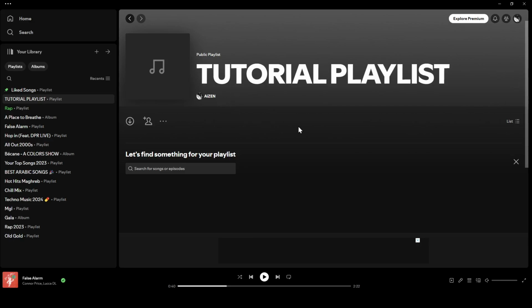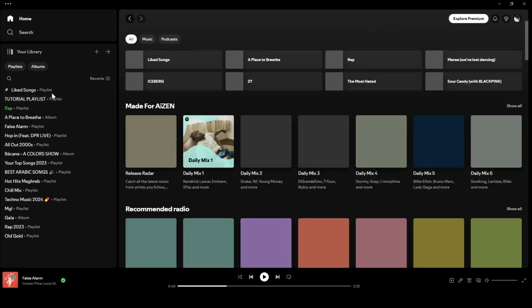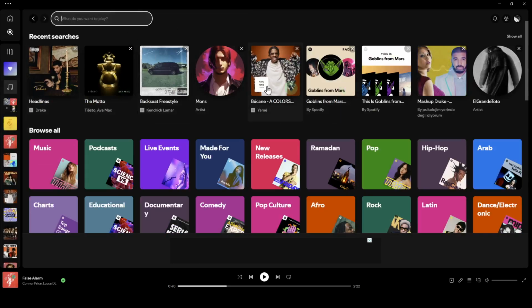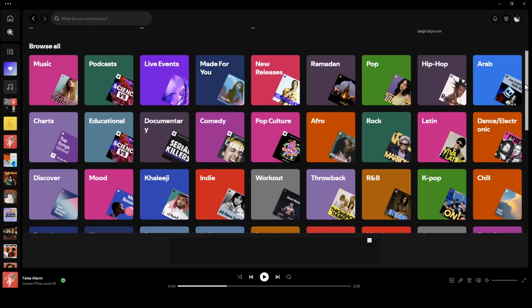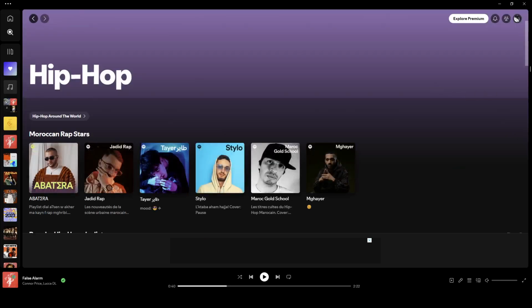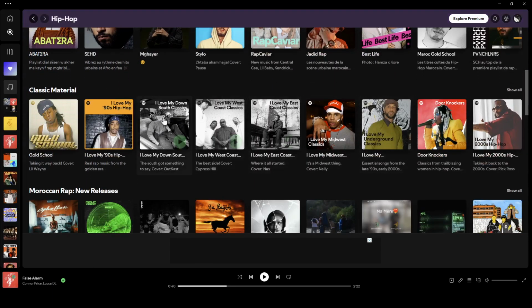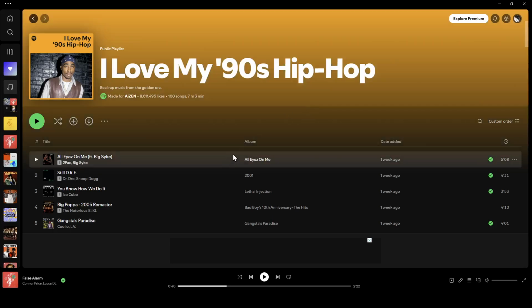Right now, in order to add your songs to the playlist, all you need to do, guys, is go to the home section or the search section. Then just search for any songs that you want to add to the playlist. So I'm going to go right here to browse all. Then I'm going to click, for example, on hip hop. Then right here, as you can see, guys, you're going to find a lot of songs. For example, I'm going to click on this one.